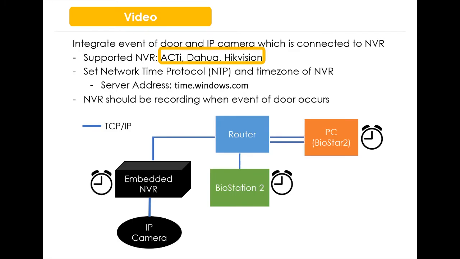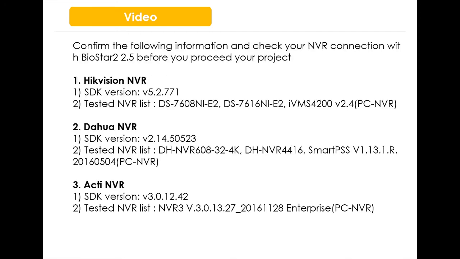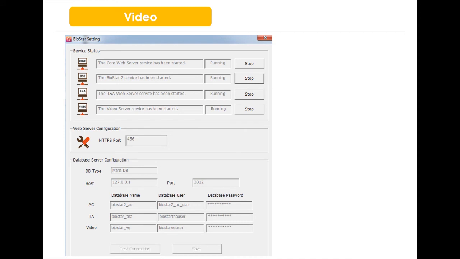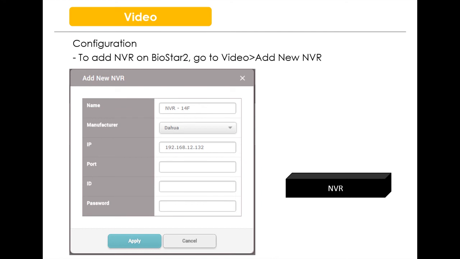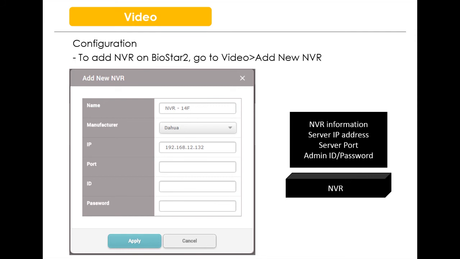Supported MVR is as follows. MVR should be recording when a door event occurs. Also, the time setting of each device is important. Refer to the following information when you receive your project. We tested this MVR list with BioStar 2.5. Please be aware that only MariaDB and a 64-bit machine are available to use video features of BioStar 2.5.